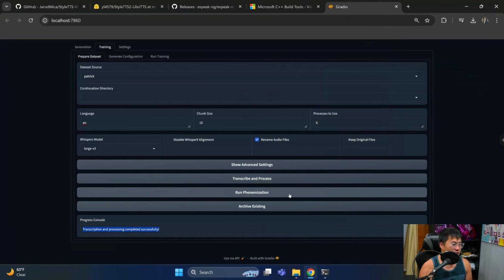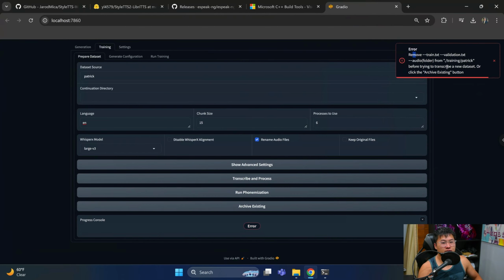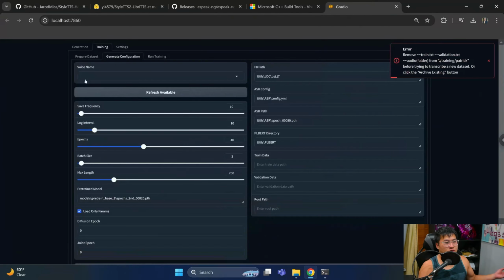Next, we're going to run phonemization. So click that button, and this one's going to take a little bit of time as well. Alrighty, so we are done with preparing the dataset. Now the transcribe and process button, if we try to run it again, we're actually going to get an error where it's going to say archive existing dataset. So here we go, top right corner. This is where you would archive the existing dataset if you wanted to regenerate the dataset. That's just to prevent any file overwriting, etc., etc.